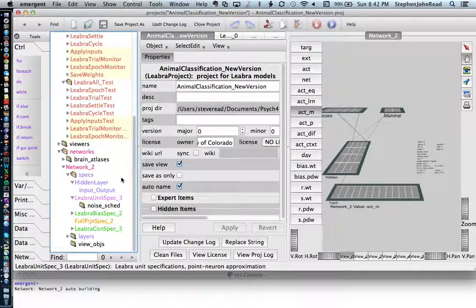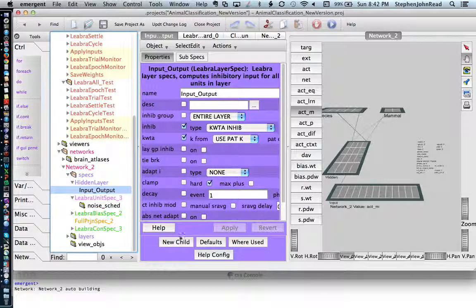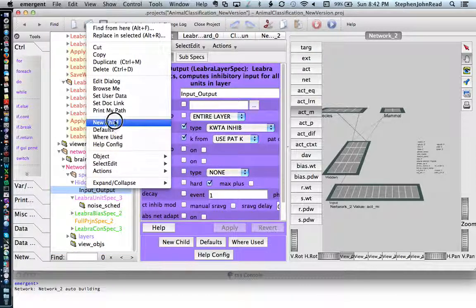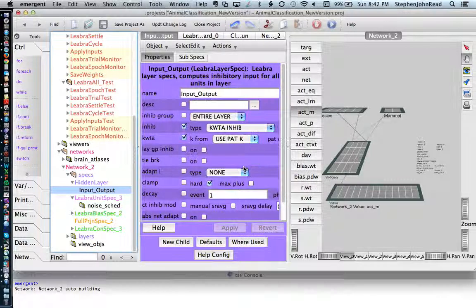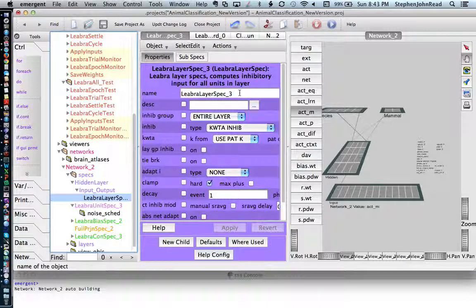So the way to create a child is you click on a spec, and then you'll see a box in the middle, and you can choose new child. Or you can control click or right click, and you get this menu, and you say new child. You're going to make a child of the layer spec right now, and the child type is Libra layer spec. You say OK. It now gives you a new layer spec, and you can change the name. In this case, we're going to name it after the layer we're going to apply it to, which in this model, if you look in the right window, is the mammal layer.